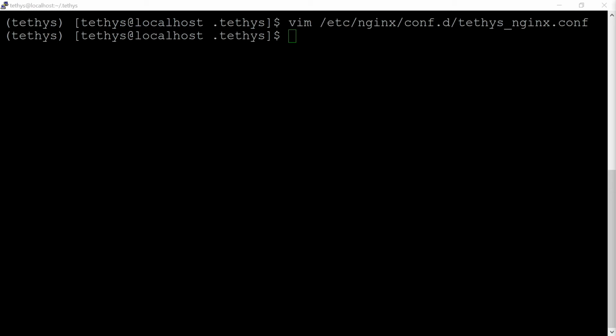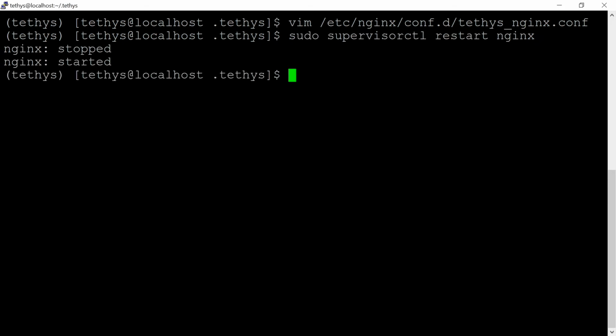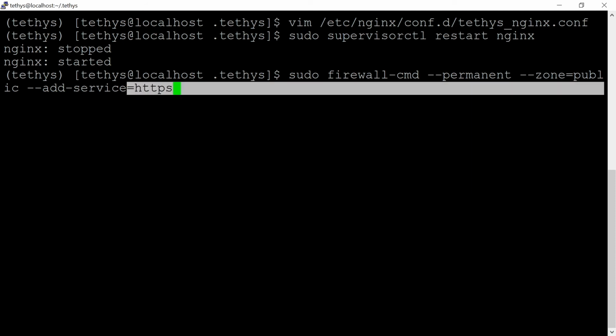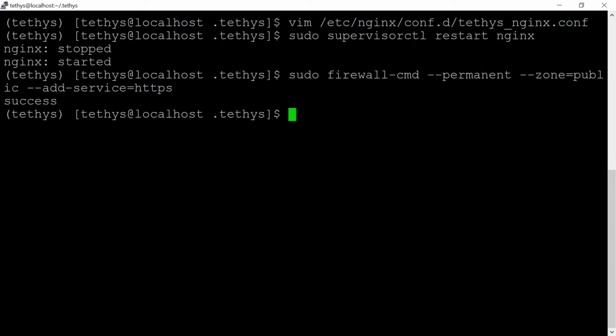And now, since we changed our configuration, we need to restart nginx. So we'll use supervisor control to do that. And it looks like it restarted. And then the last thing we need to do is we need to enable the HTTPS port in our firewall. So we do this very similar to how we did it before, but now we're just adding the service HTTPS, and then we reload the firewall to effect the changes.